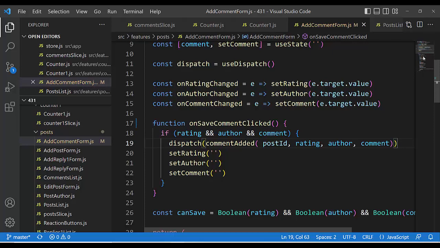It is a closed function, closed inside the function on save comment click. It is the parent, and the child is the dispatch function, and it is in curly brackets. And it is calling a function. Function calling is with the name and parentheses. Look here. We call function. We call function.